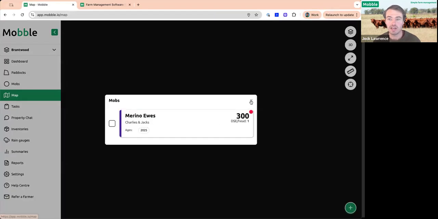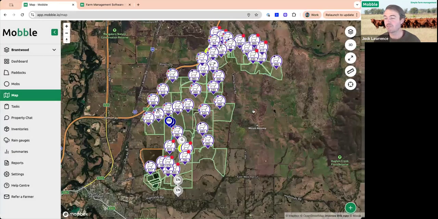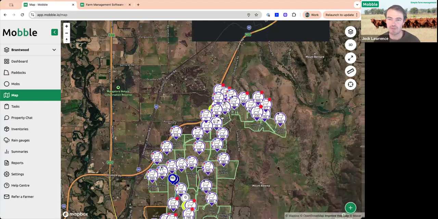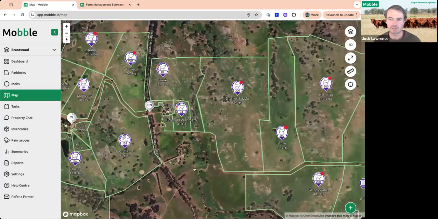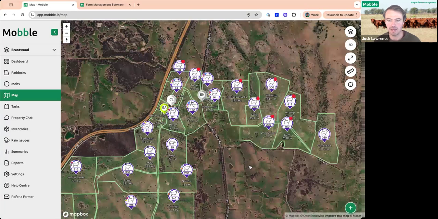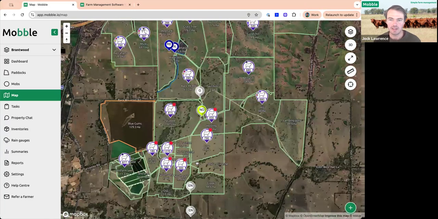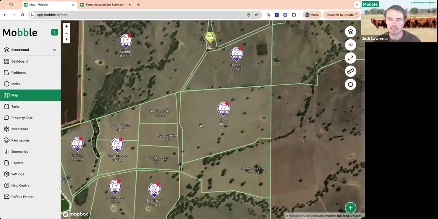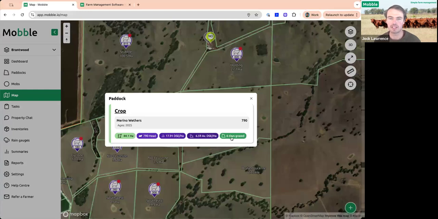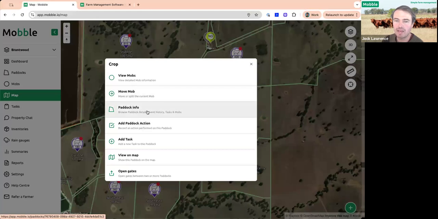All right, so another thing we're doing in Mobble is we're recording a lot of information on your grazing management as well. So I'll go down to some improved pastures down to the southern part of the property. And if I select the paddock, I can see some information here. I can see that these wethers have been in here for 6 days. In this paddock, I can see the average DSE per hectare over time. And there's a few tidbits of information here. If you want to get more information, we can drill down. Go to paddock info.